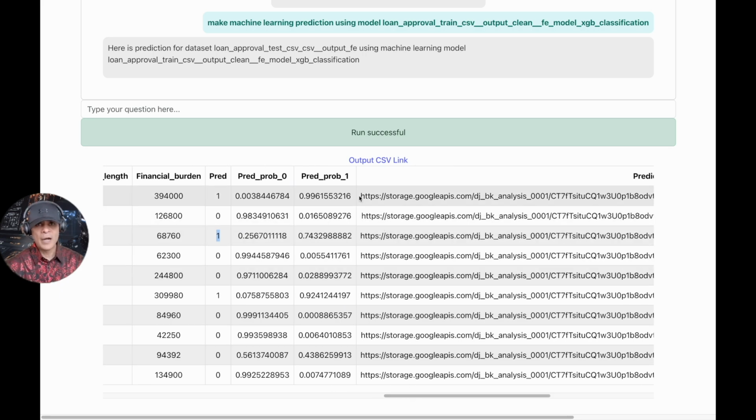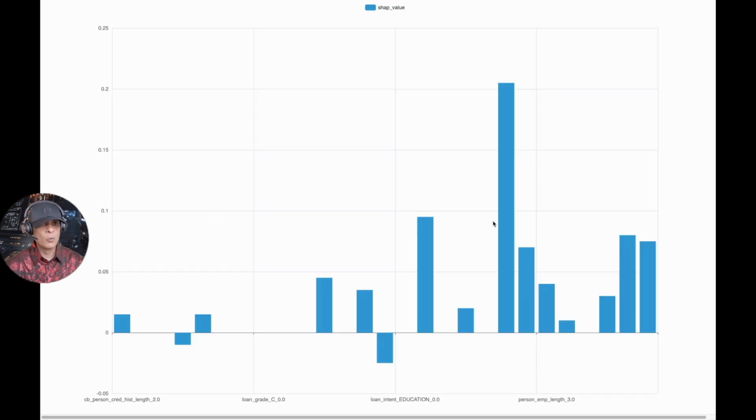And let us see why this loan was approved. So this visual shows the most important factors which led to the loan approval. And the top factors are the loan percentage income, followed by the loan intent, which was for home improvement. So this is a very nice way to understand the prediction and is also called explainable AI.